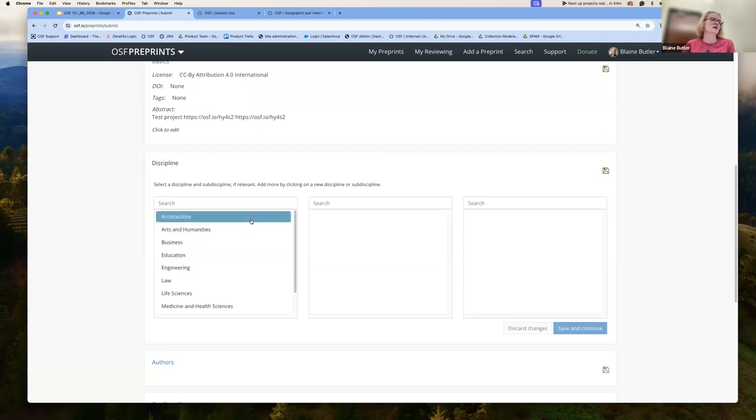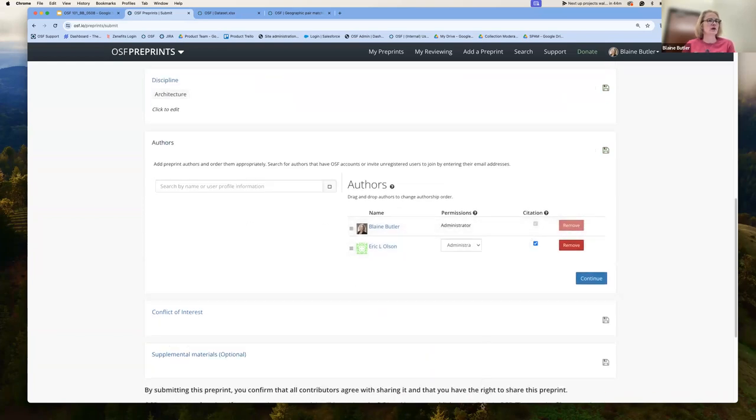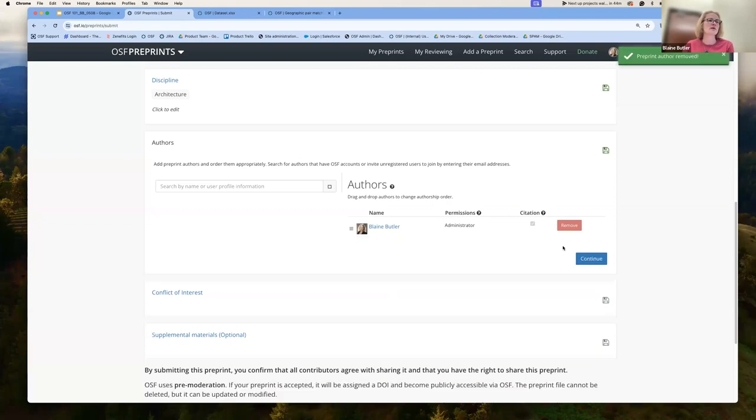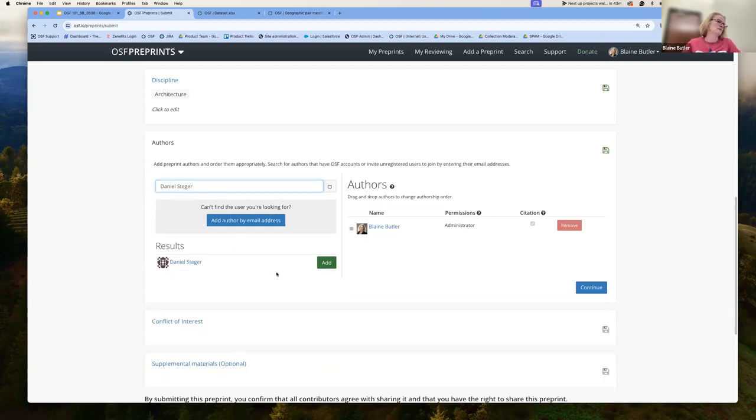Then you select your discipline. I'm just picking architecture for fun. Authors, you have the ability to keep. Whoever is submitting has to be the author, but let's say that my colleague was just working on this project with me, but didn't actually help in writing the content. I can remove them as an author on the paper. I can add somebody else. So now Daniel is going to have read-write permission for the preprint.